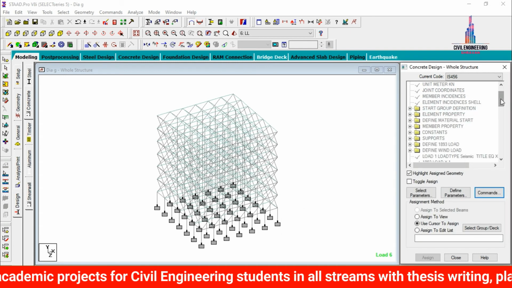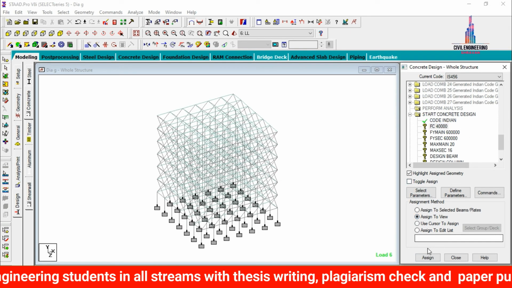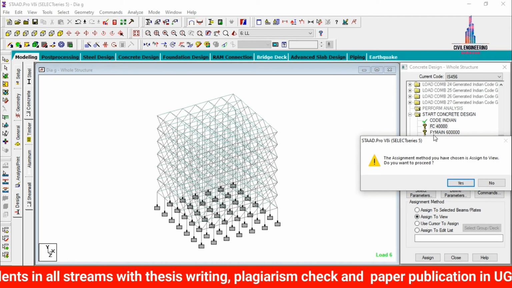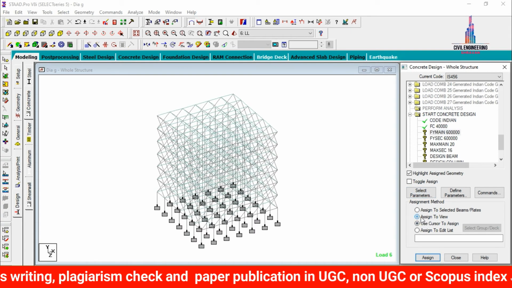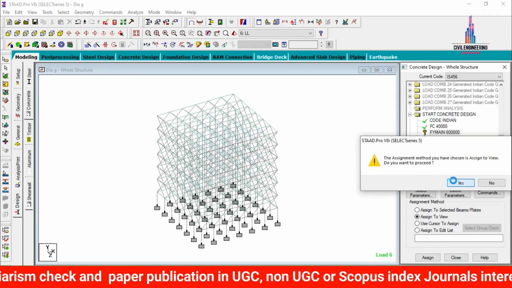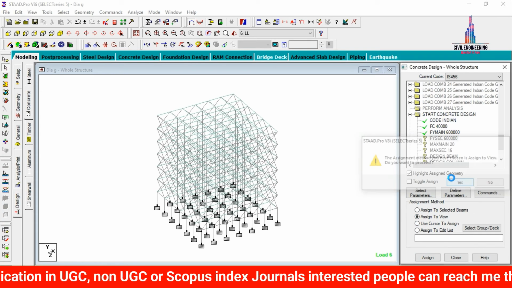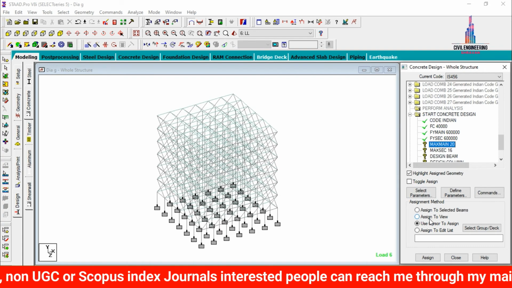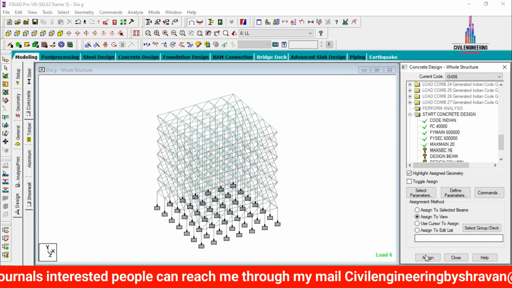Now we have to assign these respective parameters. Select FC by using assign to view, assign yes. Again I am selecting Fy main by using assign to view, assign yes option. Again I am selecting section reinforcement by using assign to view, assign yes option. Now I am selecting maximum main by using assign to view, assign yes. Maximum secondary, assign to view, assign yes option.